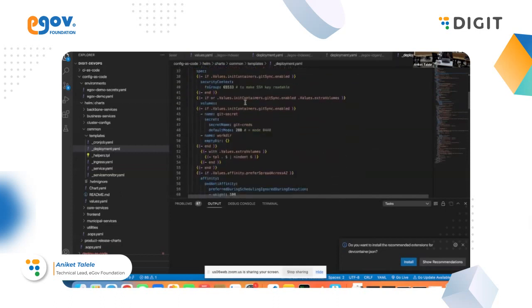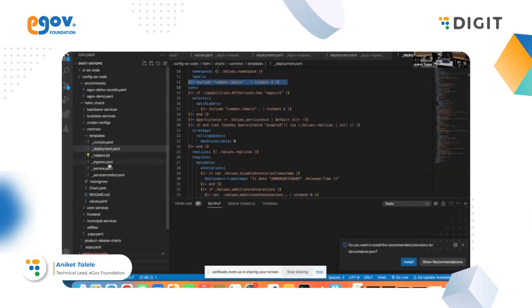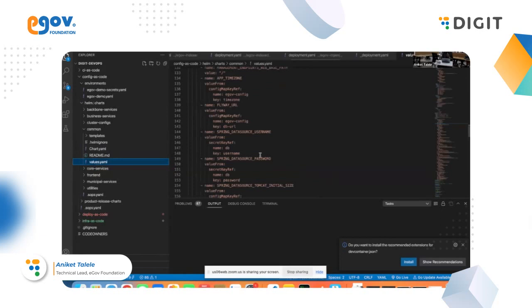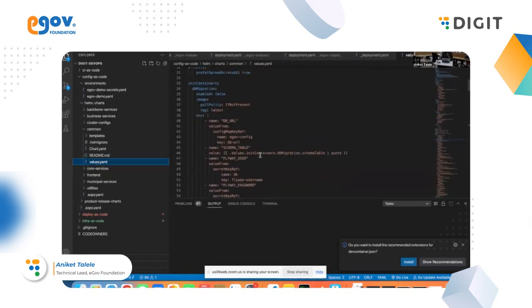So if you need to change something in all the pods, this is the place where you will do it. Suppose you want a different type of deployment, or you need to change something in your ingress. If you change here, it will start reflecting everywhere. Similarly, in this common chart, you have a values.yaml, and these values.yaml are the defaults. This will be applied to all the services which are using this common template, so basically all of the Digit services.